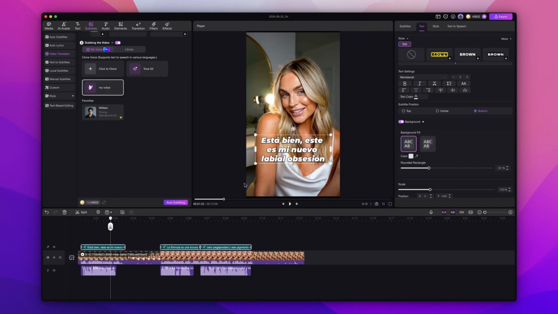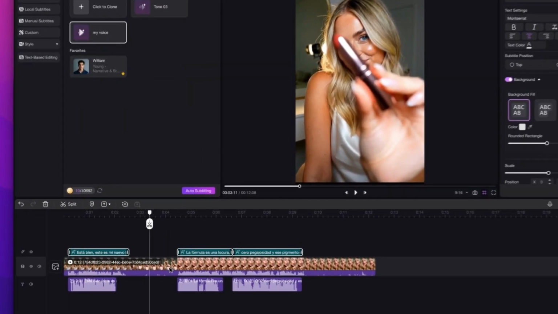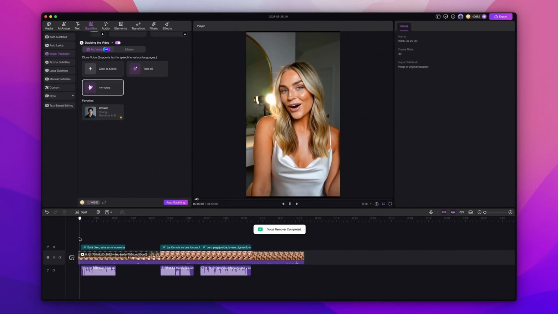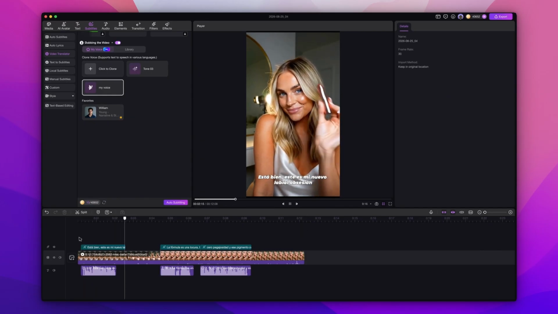Okay, this is my nuevo labial option. The new dub plays over the old track. To remove original dialogue, just right-click the clip, choose Vocal Remover, and keep only background sound. Play it back. Está bien, este es mi nuevo labial opción. Just the translated voice now.